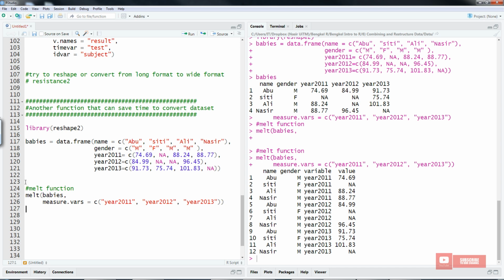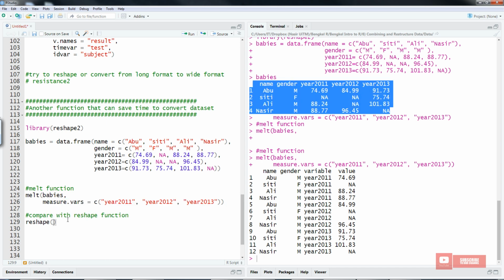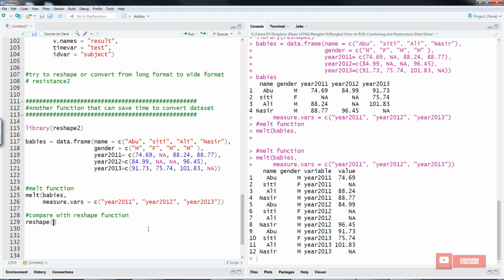So now let's compare with Reshape Function. By comparing with Reshape Function, let's say kita guna Reshape Function untuk convert this data from wide format to long format by using Reshape Function. So babies, this is the data set. So direction should be long.